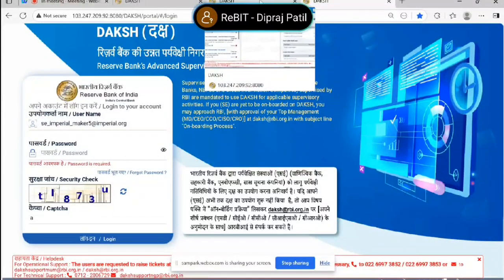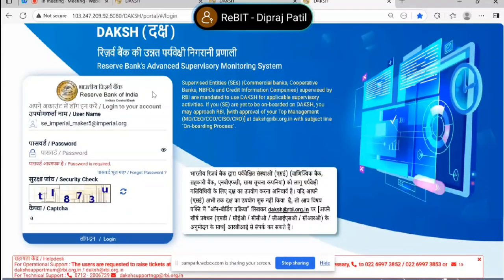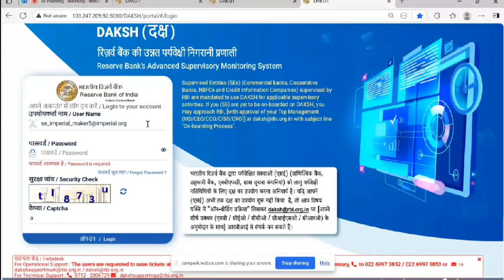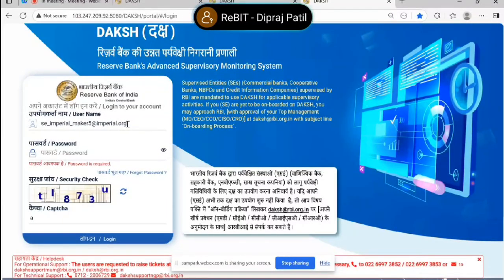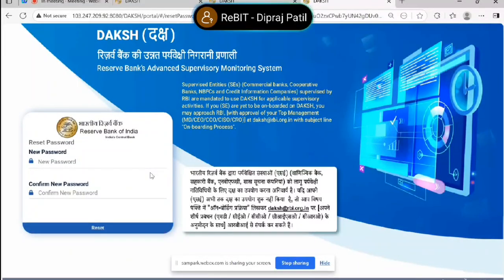Once your onboarding is done and your account is created in the Daksh application, you will receive a mail. In the mail, you will also receive your user ID along with a PDF which contains a step-by-step process of password setting. Once you go to the login page, you have to enter your user ID, which is mentioned in the mail you have received, and enter a captcha. Once you click on forgot password, you will be navigated to a screen where you have to enter your password two times.